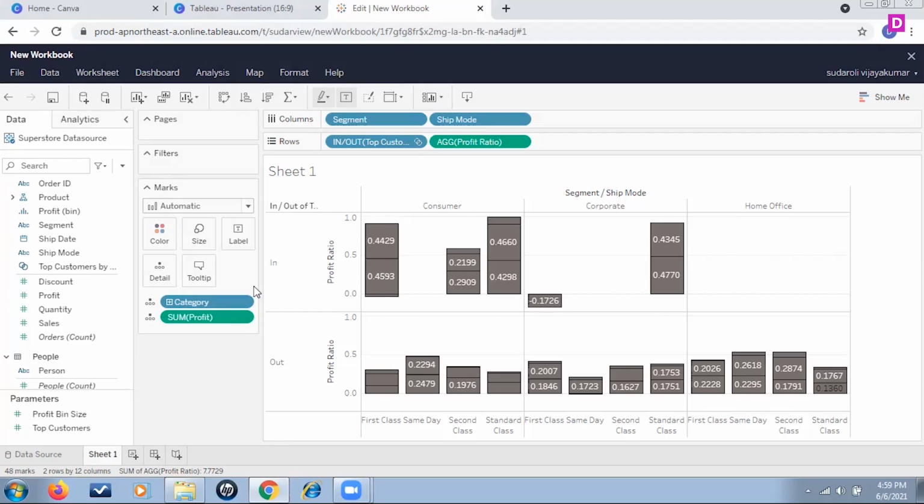And this marks card, as I showed you in the demo, is helping me achieve some kind of detailing to the view that I'm creating, to the visualization that I'm creating. So that is one shelf which we have discussed.